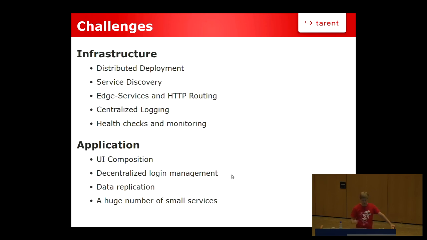You have to do something like a distributed security context with login management. You have now data replication, so individual services which need the same information or similar or overlapping information. And you have, of course, a huge number of small applications. So from a memory and CPU consumption point, it's a little bit different.